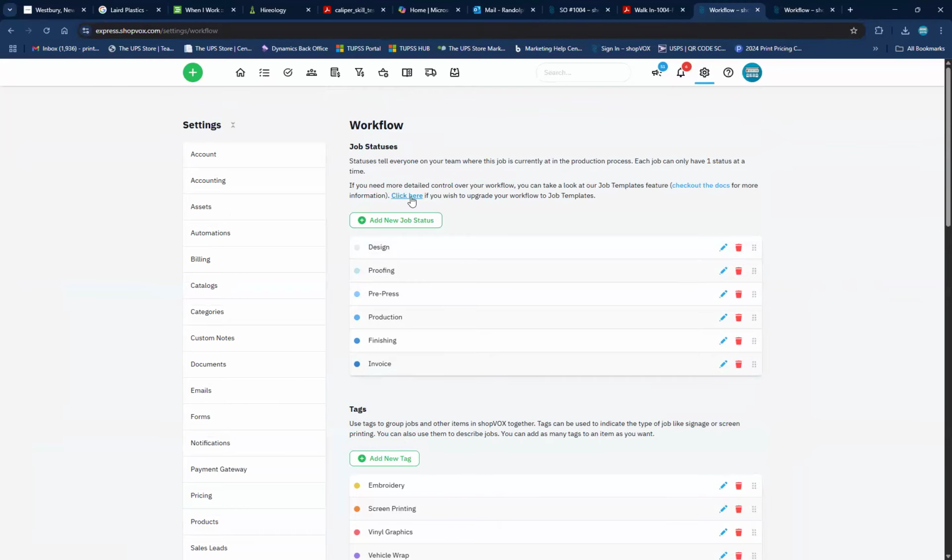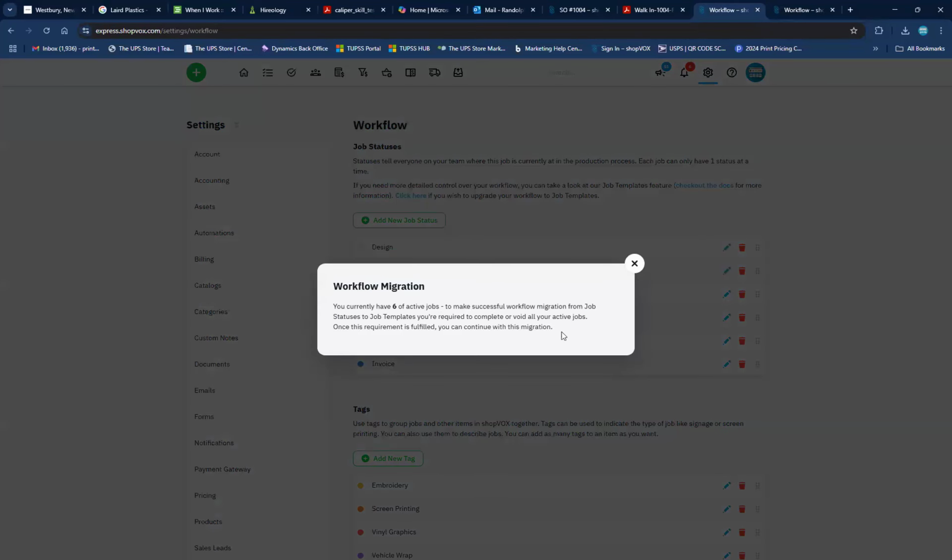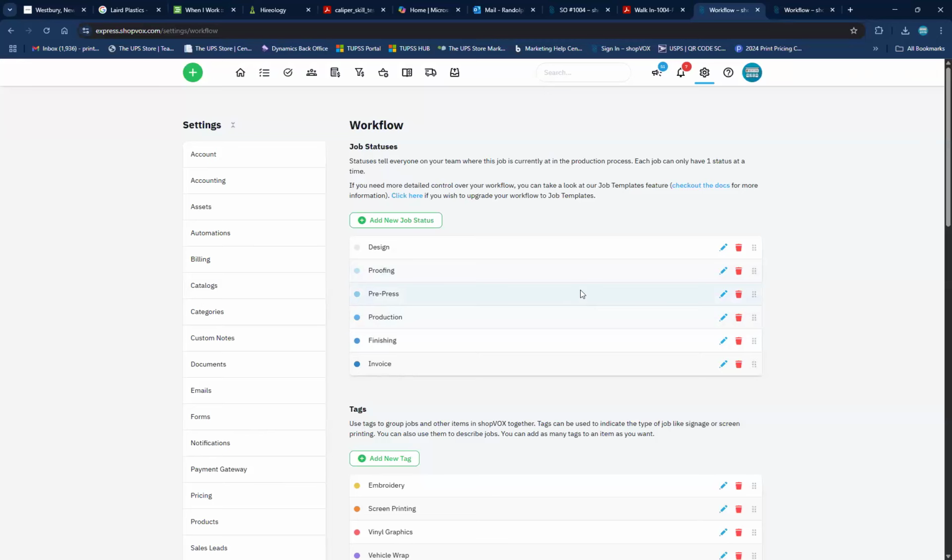And if it's 0 jobs, then it'll say you're ready to go to workflow? Yes. So then you'll have a button there to confirm, and it will switch out from the statuses and you'll have workflow. It takes a couple of minutes, but it should load in some pre-made workflow templates.